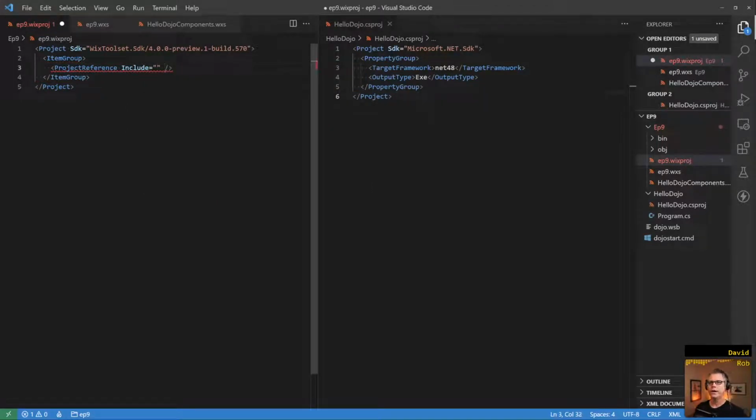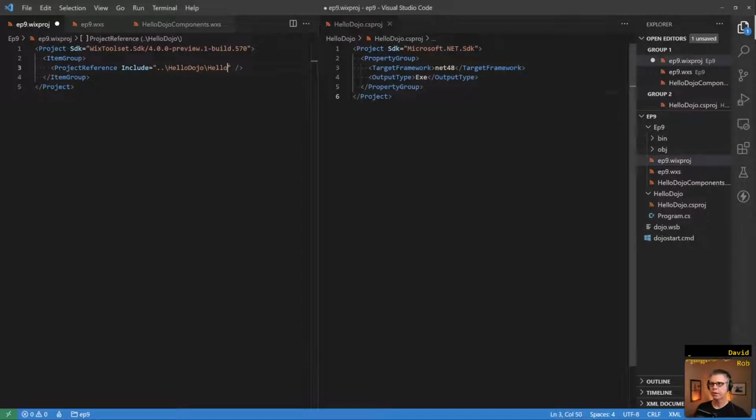So you say, hey, I'd like to have a project reference to another project. I'm in my setup project, inside my WiX project. And when I say project reference, that means go build that thing over there first. Okay. So what do we want to build? We want to build Hello Dojo.csproj. What have I done? I have now asked the episode 9 project to build the Hello Dojo project and then build mine.